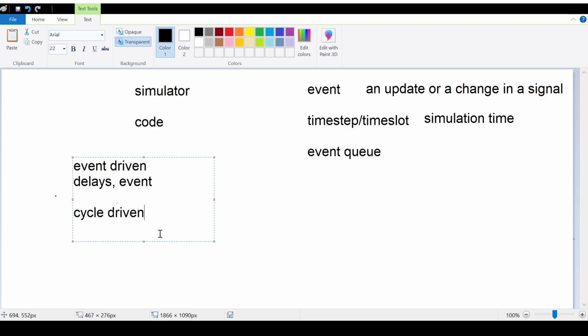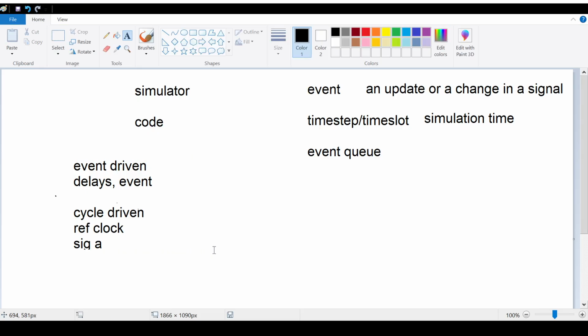What is a cycle driven simulator? A cycle driven simulator will just take care of a clock cycle. There should be a reference clock, and based on this clock, for each cycle the signal will be checked only once. For example, we have a signal A, and the value of signal A will be checked only once per clock cycle, and if the value of signal A changes in between, that won't be taken into consideration.